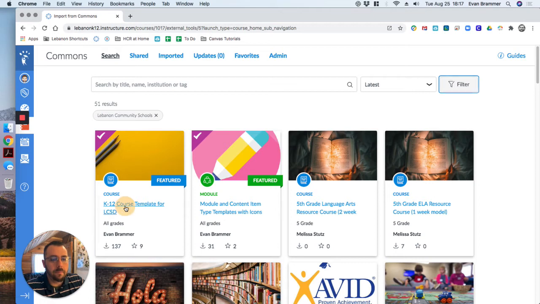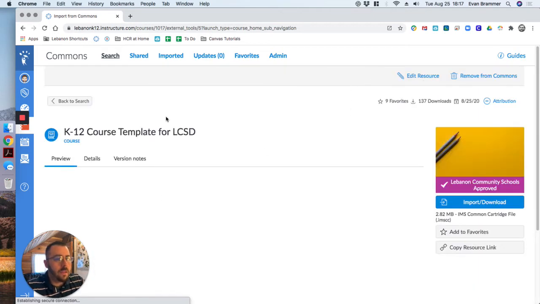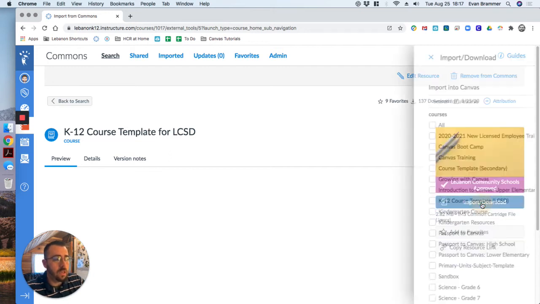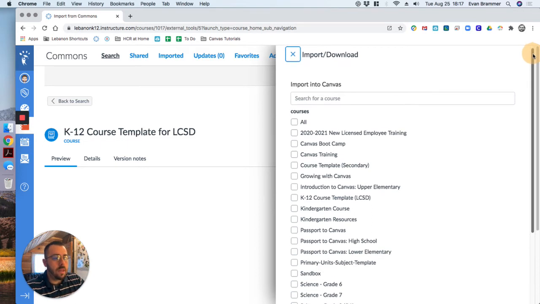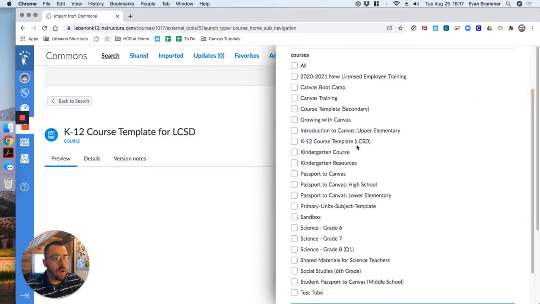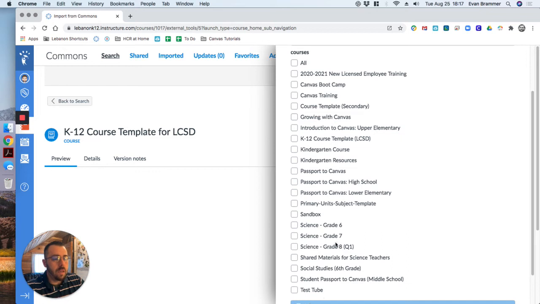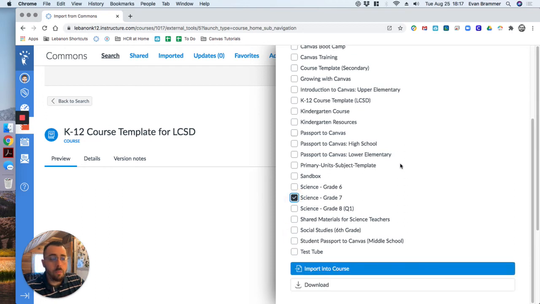Okay, now this is one template to rule them all, and so what I'm going to do is just download it. I don't need to look for one that is specific for my grade level, and then I'm going to find where I just put that course template. I'm sorry, that empty course shell. So where it says Science Grade 7, that's where I click, because I'm going to import it into that.